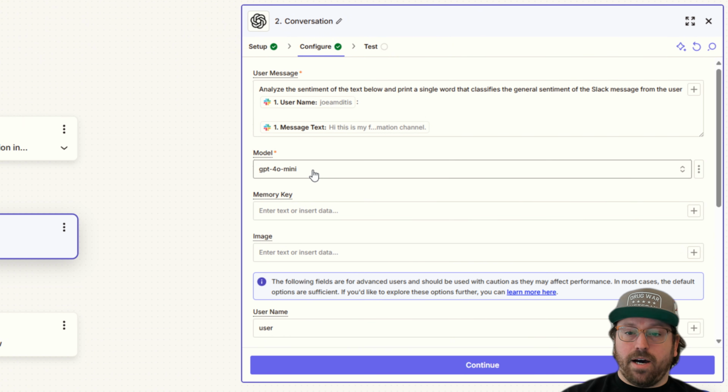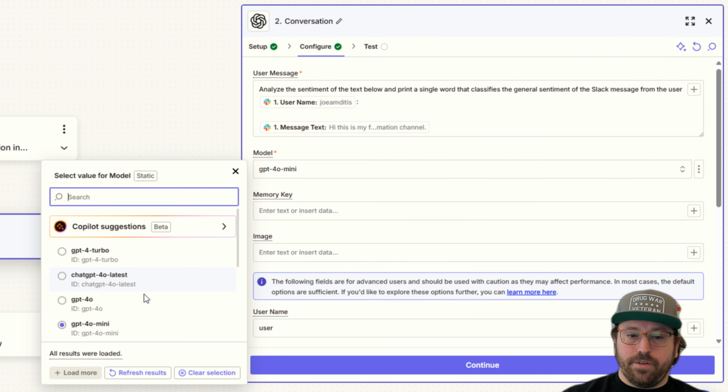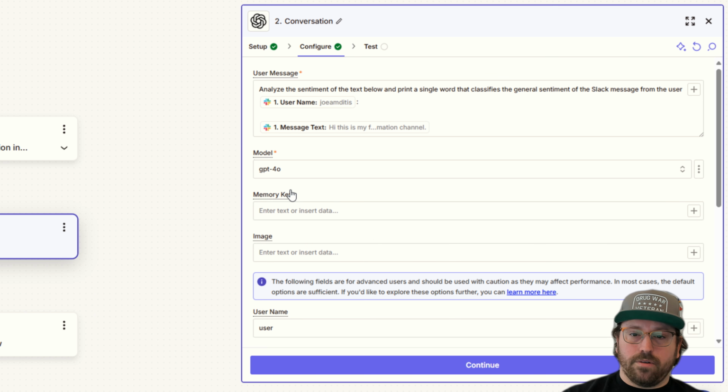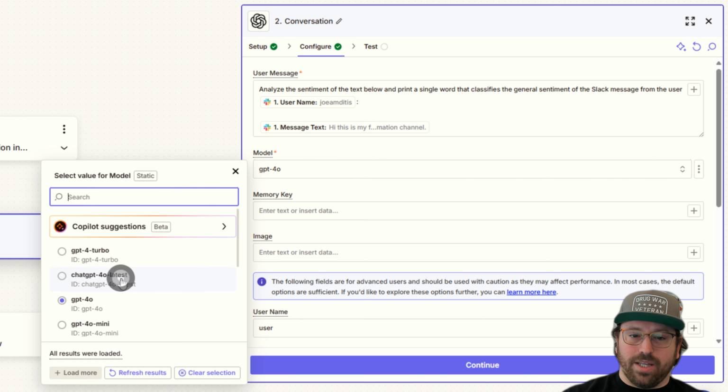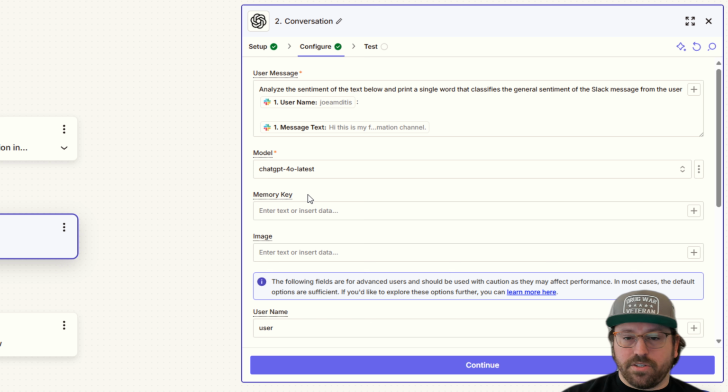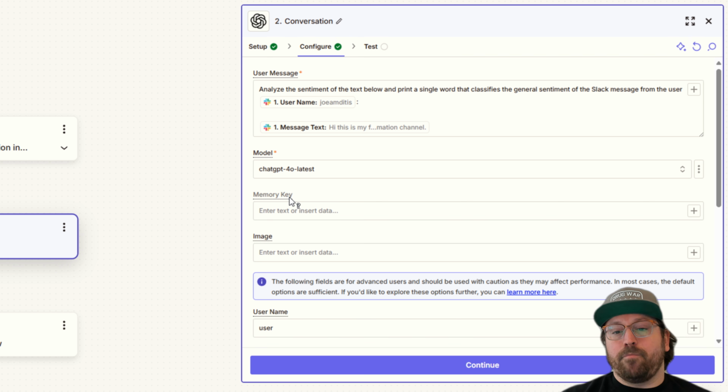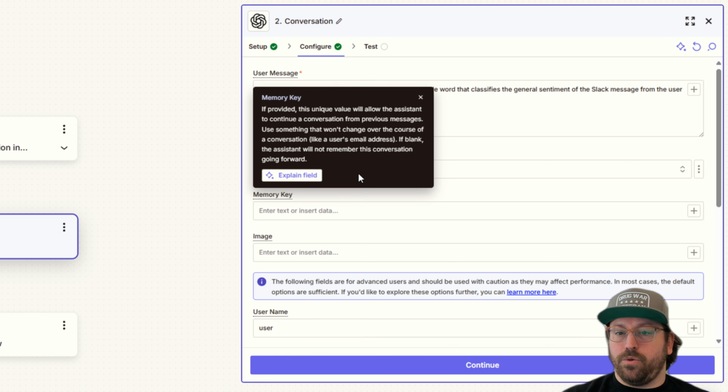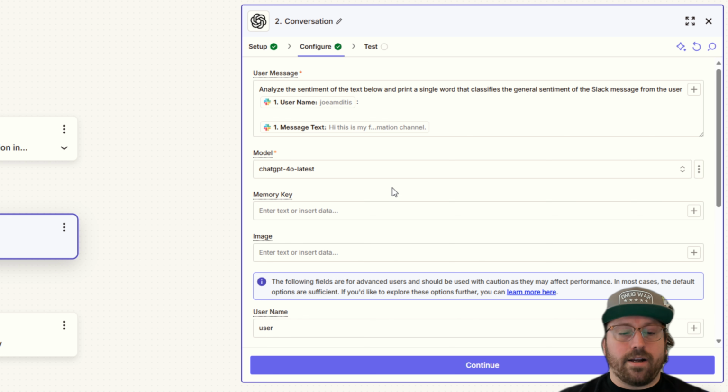Then we can select our model, and you can see here, again, we're going to use GPT-4o. We can even select GPT-4o latest so that if they update the models in the future, we don't have to come back and change it. The next field here is our memory key. If we would like to have chat remember the context and not just treat every new message in this automation as a brand new conversation, we can add a specific unique identifier that will track those conversations.